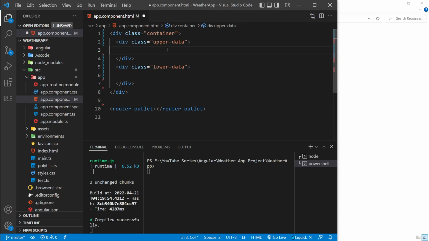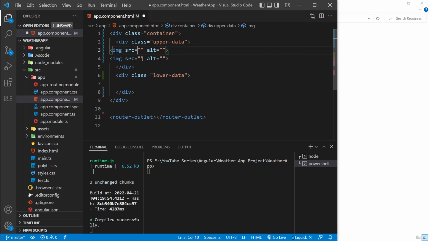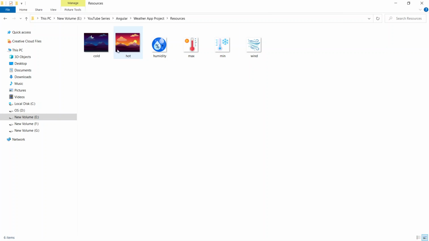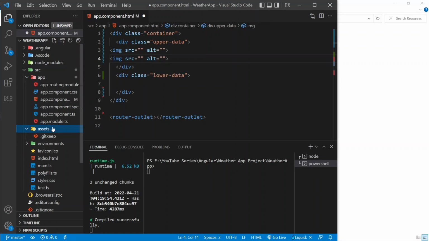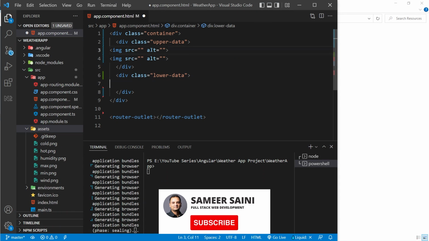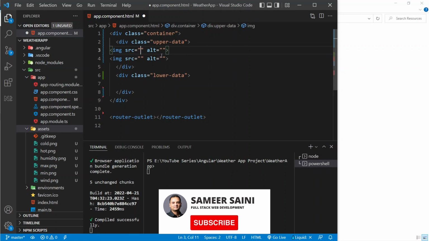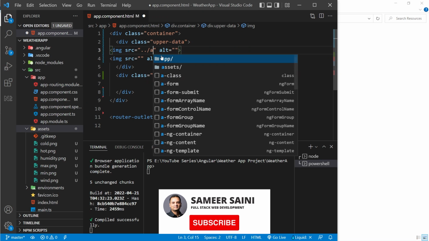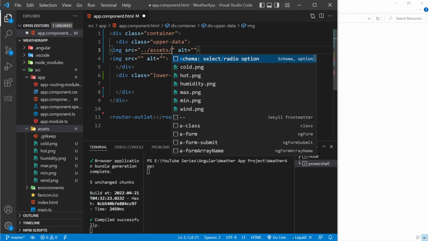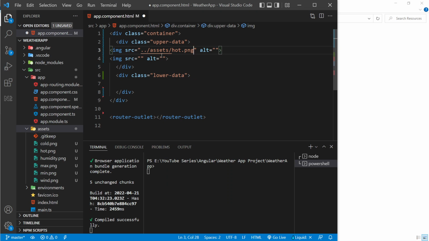I will first start by creating the elements for the upper data. In here, I will create two images first, and I will have the sources of images from the assets folder. We don't have anything at the moment, but I will open my resources folder in which I have downloaded a few images and I want to display them in my application. So I will Control A on these images and will drag them into the assets folder. After doing that, I can now assign the source of these images. So I can say dot dot and go to the assets folder, and then use the hot and cold image one by one.